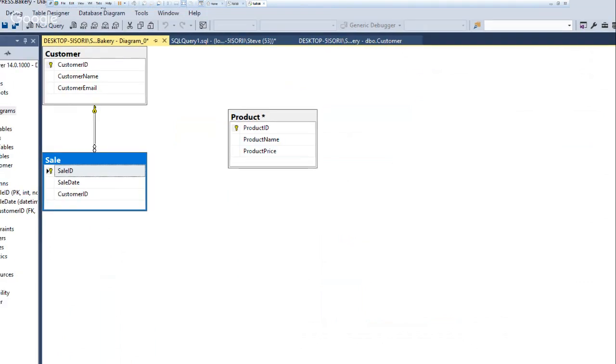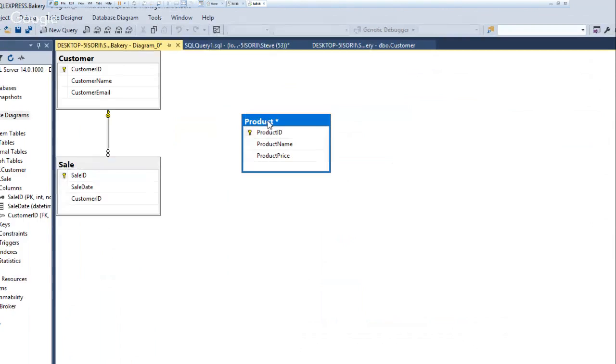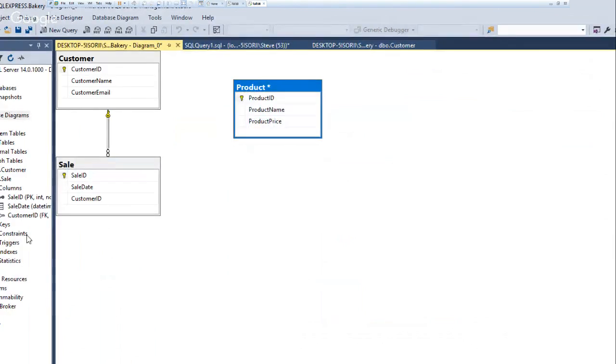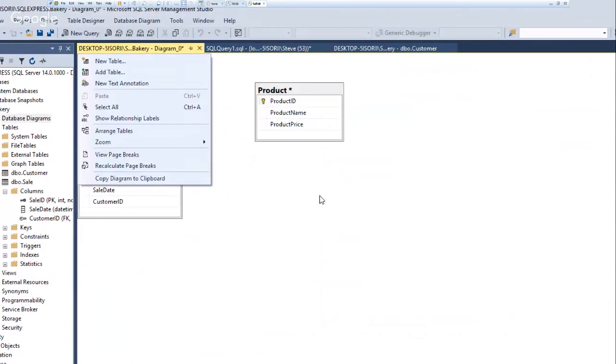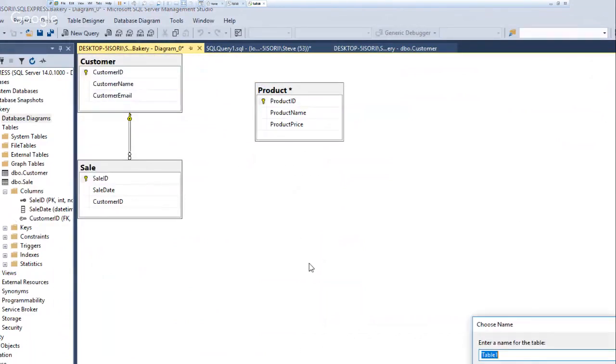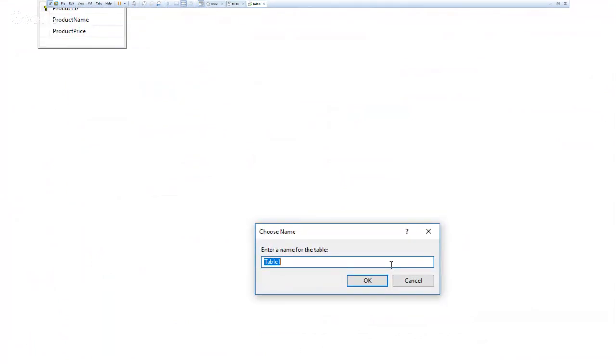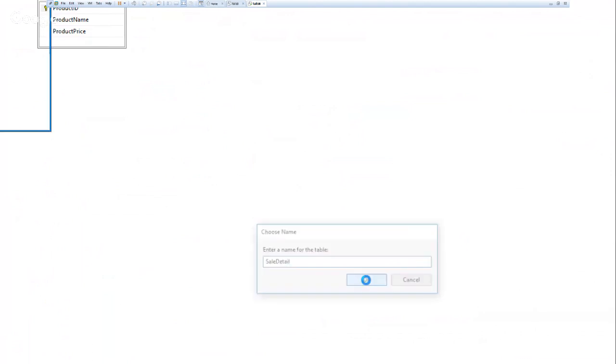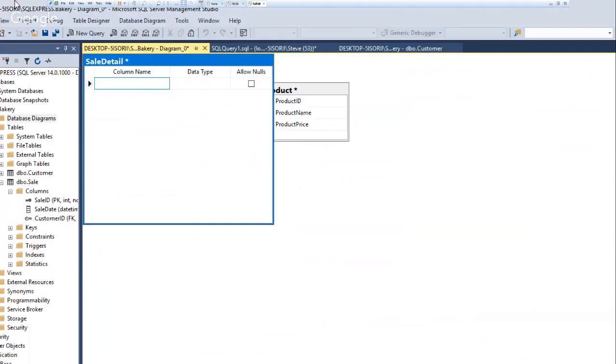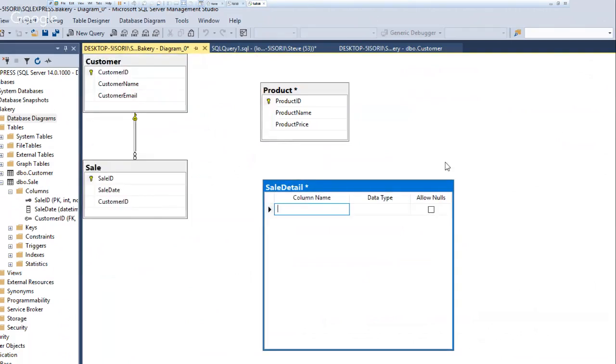All right, so I did product for a reason here. I'm going to add another table, and again, I'm just going to right-click in the middle and do a new table. And I'll do sale detail. All right, so we have sale detail. I'm just going to move it down here.